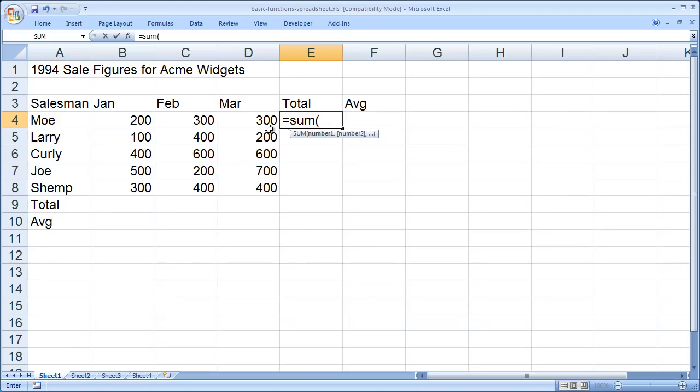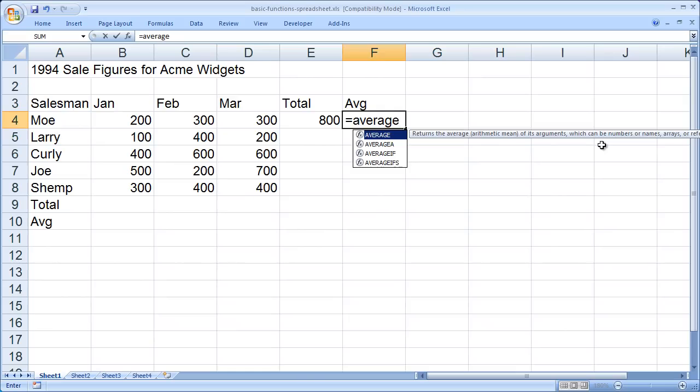B4, C4, and D4 can be abbreviated B4 to D4, or the first cell in the range, and then the last cell in the range. I'll then close my parenthesis and hit enter, and you'll see I get the total for those values. I'll now click on cell F4, and there I want to put the average in. So here again I'm going to begin with an equal sign and the function name, which in this case is average. I'll then go ahead and open my parenthesis and again enter in the same cells I did before.